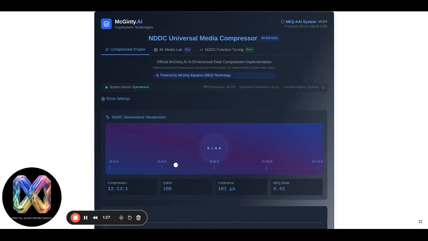The interface is organized into three primary tabs: the compression engine, the 4K Media Lab, and the NDDC Function Tuning. The compression engine is our main workspace for processing files. The 4K Media Lab is specialized for high-resolution video compression. And then the NDDC Function Tuning is for advanced users who need really granular tuning. Notice that the 4K Media Lab has a Pro badge and that the Function Tuning has a Pro Plus badge, indicating that they're premium in nature. Let's start with the main compression engine to understand the basics.